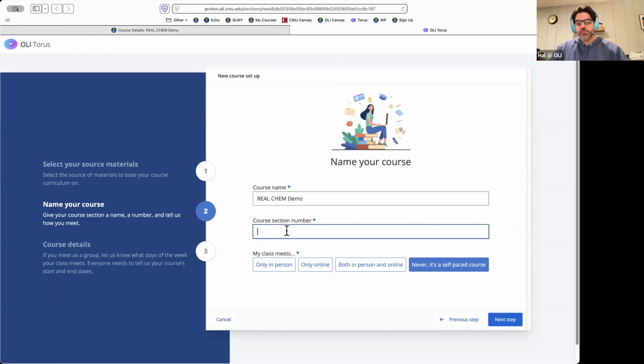The course section number is for record keeping purposes only. This is not exposed. It does not have to be accurate. We generally suggest that you use something like your catalog number, but you may not know it. Whatever you're going to call it is fine. Winter, spring, 26. But you do have to fill it out with something.